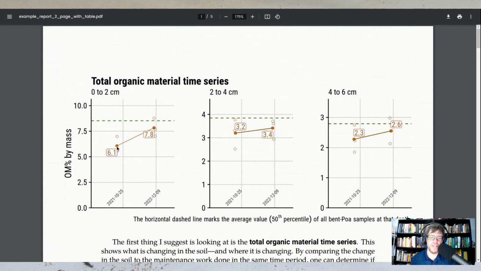So that's good. But you can also see that from autumn of 2021 to autumn of 2022, the total organic material at the surface went up from 6.1% to 7.8%. So it's really easy to look at that number and that change over time and see that the amount of sand topdressing that was applied during that year, from autumn 2021 to autumn 2022, was not enough to keep the organic material constant at that depth.